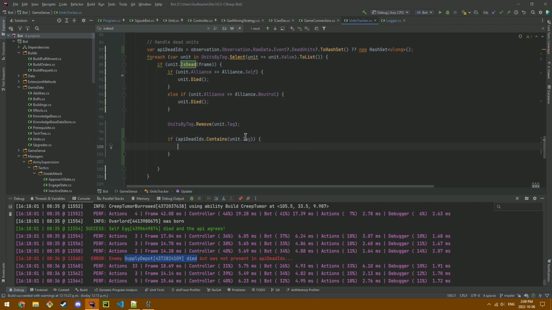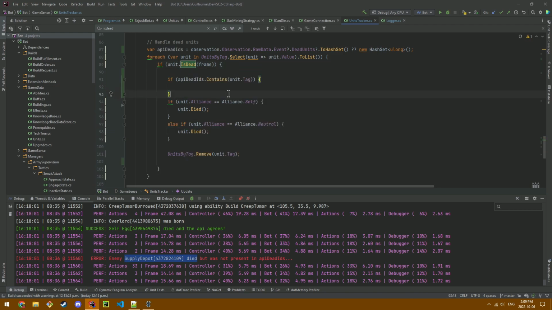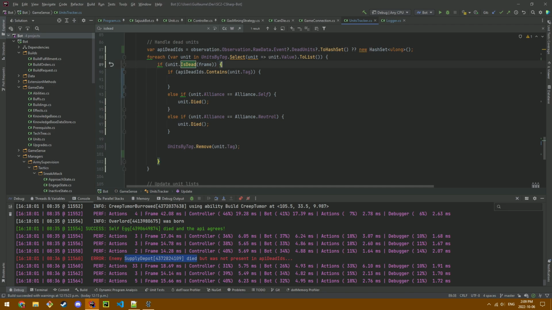So if the unit is truly dead, I'll do this first, because if the API tells me that the unit is dead, no matter what logic I might have to consider them dead or not, the unit is really dead. So I'll do it first. If it's dead, it's dead. Then I can do some other logic.